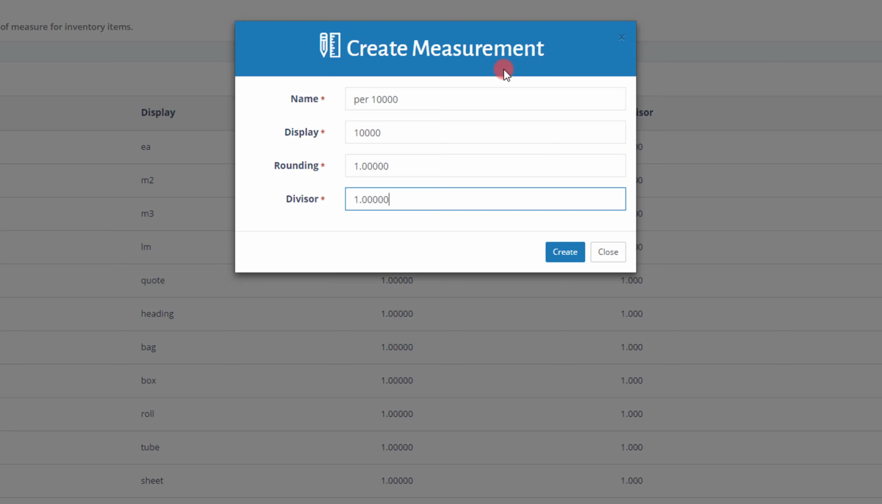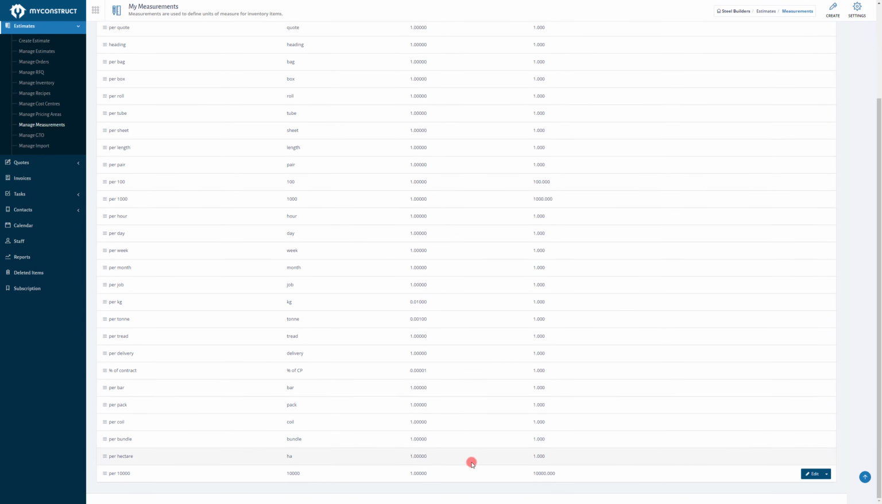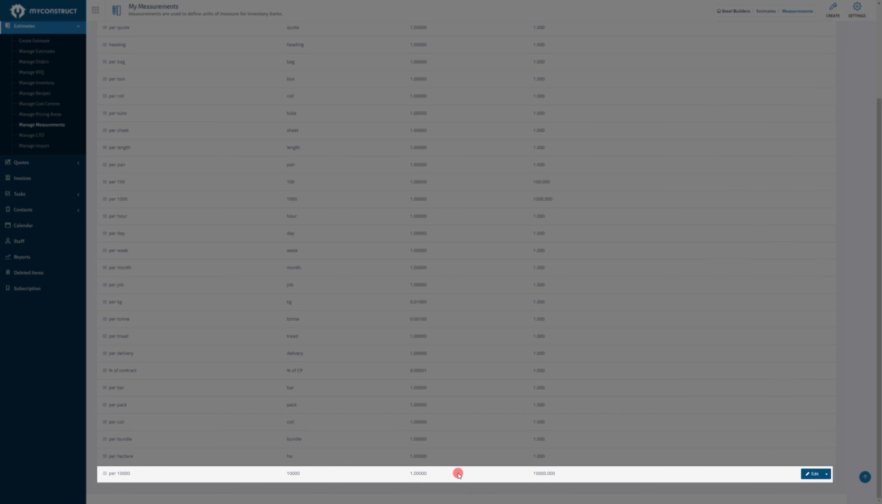The rounding value sets the decimal place quantities will be rounded to. The divisor determines by what figure measurements will be divided. For example, an item set with per 1000 measurement is divided by 1000. Once you have set the values, click the Create button. Your new measurement will now show throughout MyConstruct when you are building estimates and quotes.